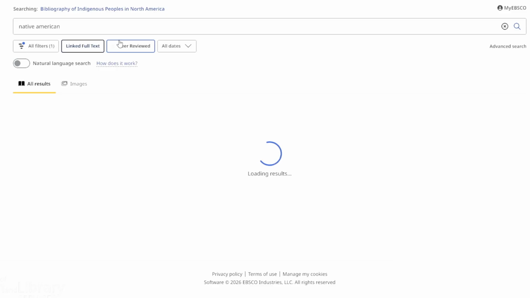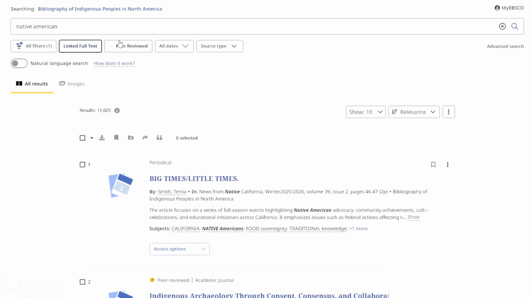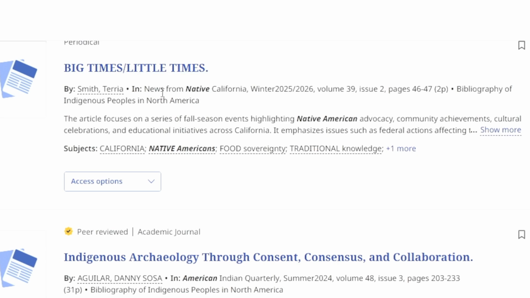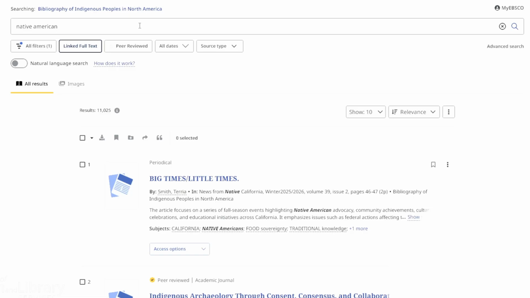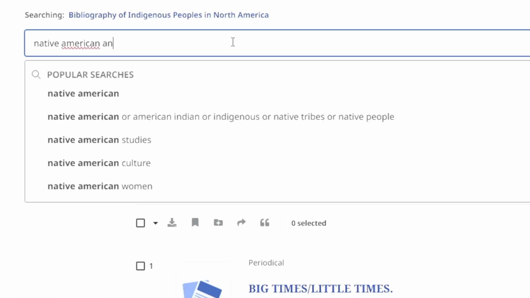We'll actually deselect our peer-reviewed selection here so it pulls in some periodical articles. You'll see here this one is from News from Native California. Whereas that is not an academic journal article, it would not pull up if we had that peer-reviewed selection chosen. But let's say we're wanting to limit our search a little bit here. We're going to use one of our Boolean phrases.